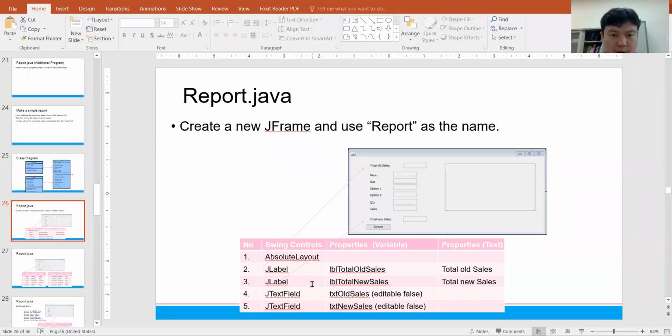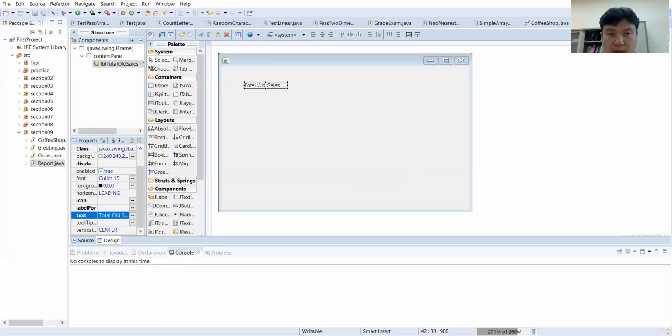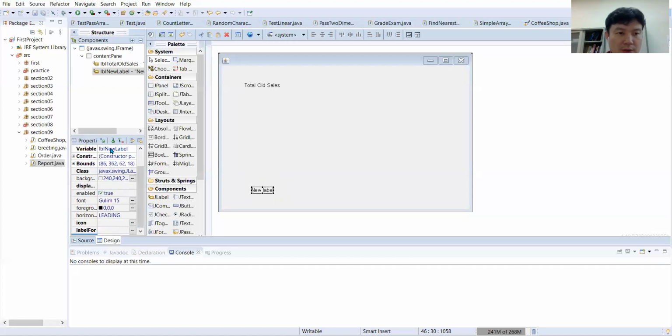And you have another label which is total new sales. Okay, so you have another JLabel which is total new sales. Okay, you can change the label later. It's up to you. Actually, there is no standard, but this is only an example. Okay, so total new sales, and you can just enlarge this one.